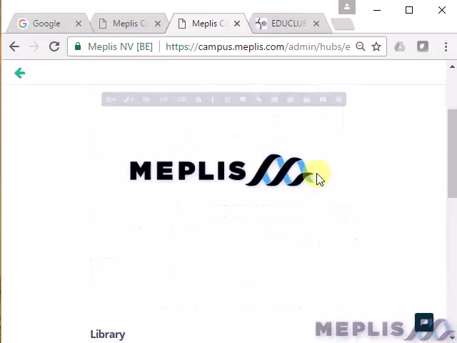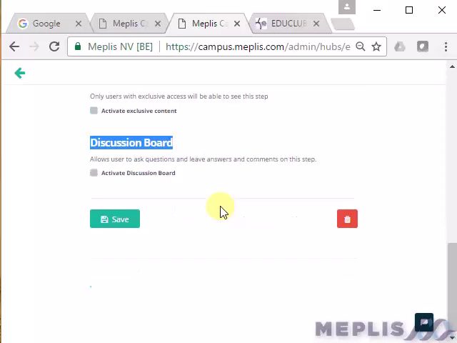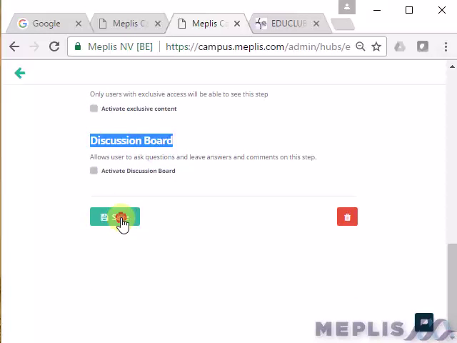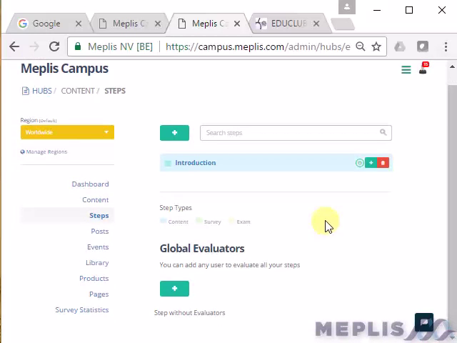So our idea was basically to give a first overview of getting a basic step up and running. Let's just save this, and you can see that this step is now appearing here in my structure as a root step. So see you in the next session on further developing the structure of your community.